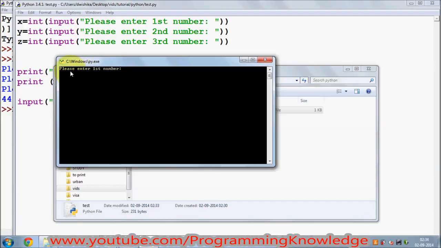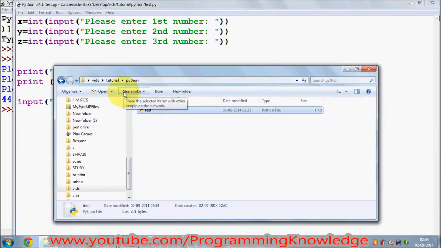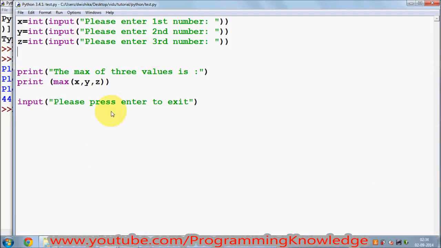It will give you the option, please enter first number. I will enter first number 11, second number 33, third number 43, and when I press enter, it will give me the answer, which is 43. The max of three values is 43, and now it will give me the option to press enter to exit, and when I press enter or any other key, I will exit from my Python code.